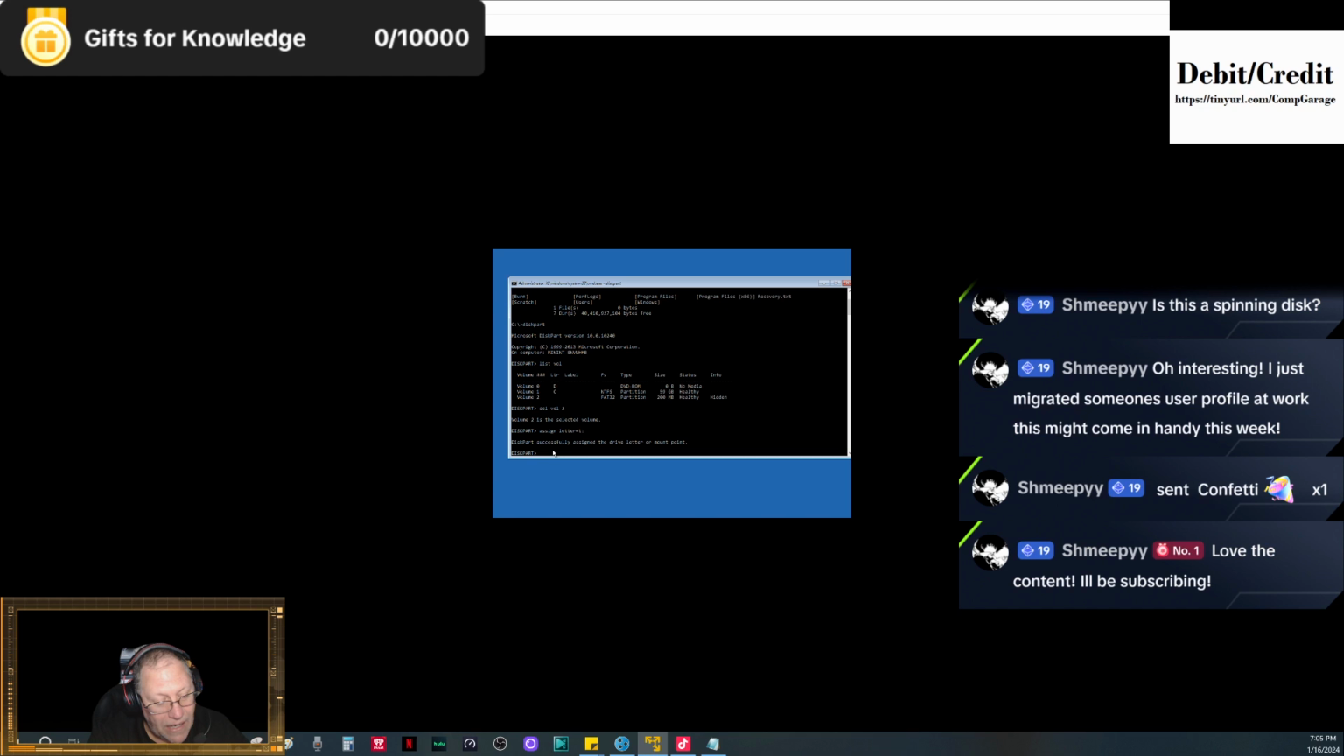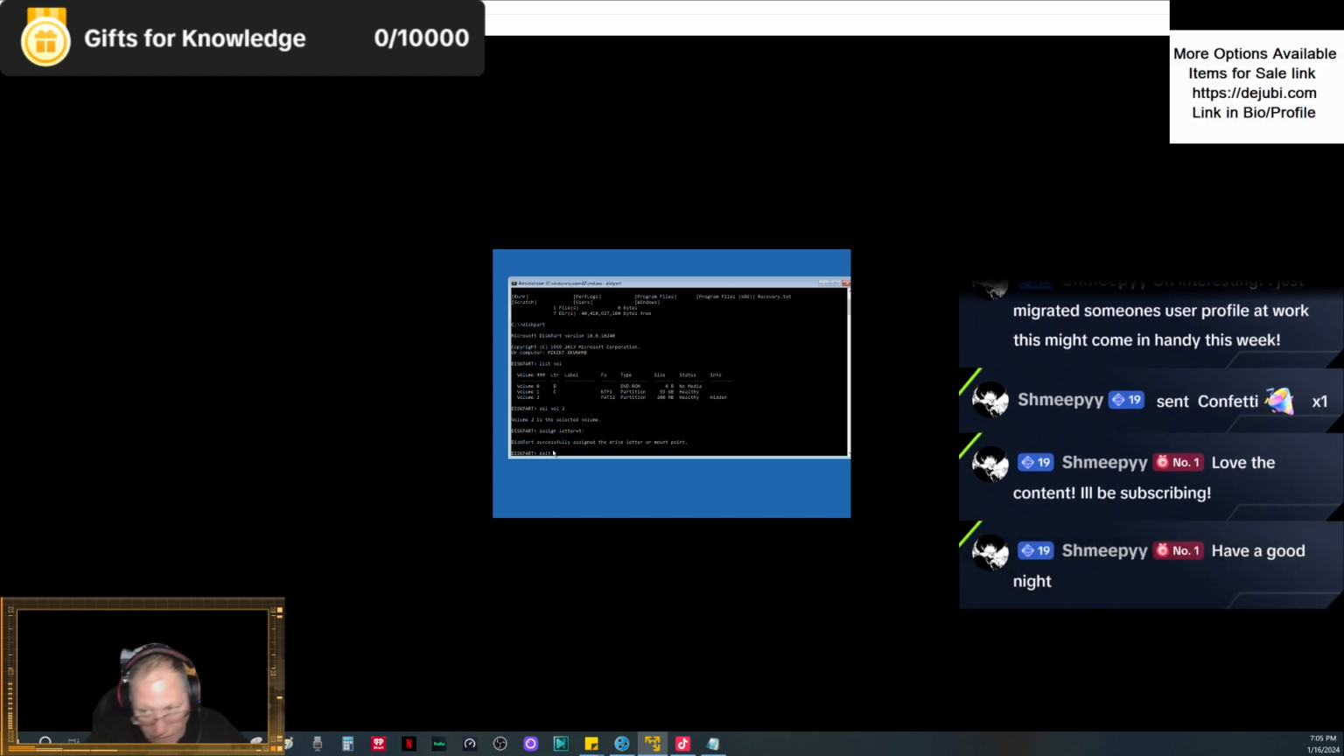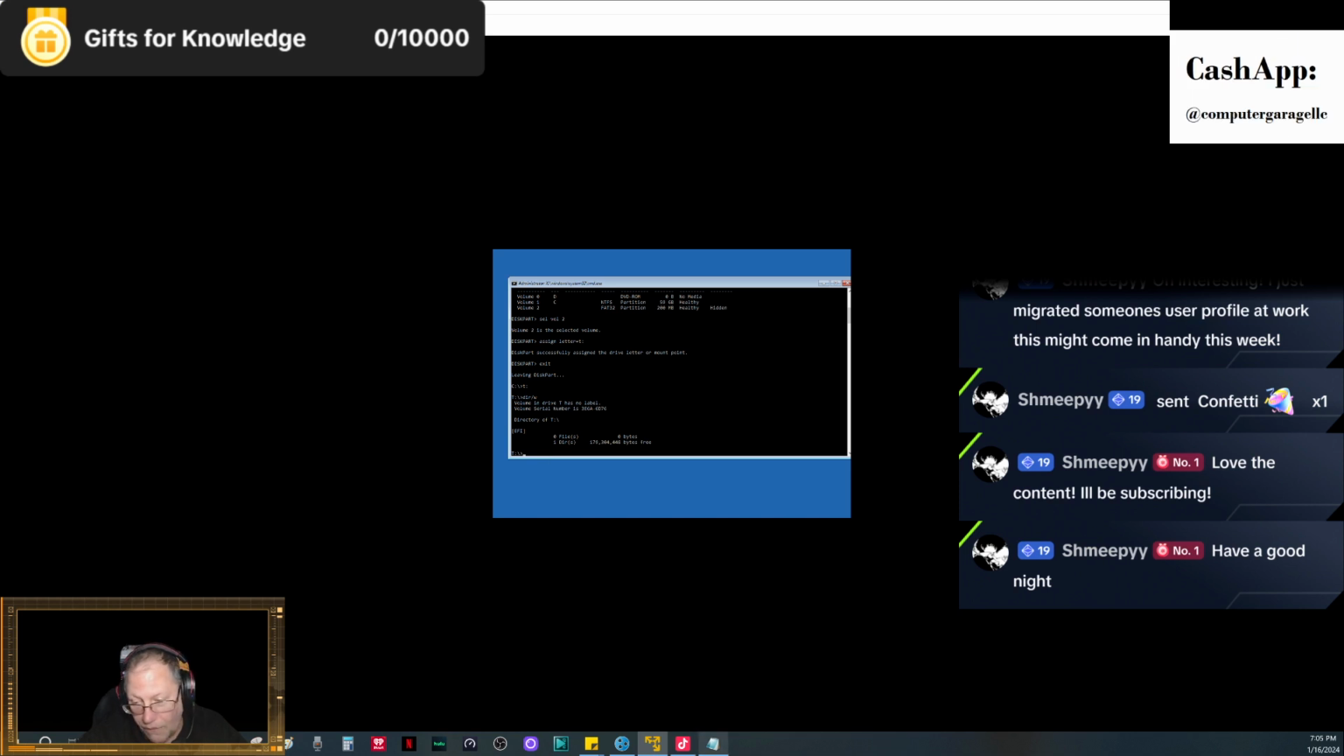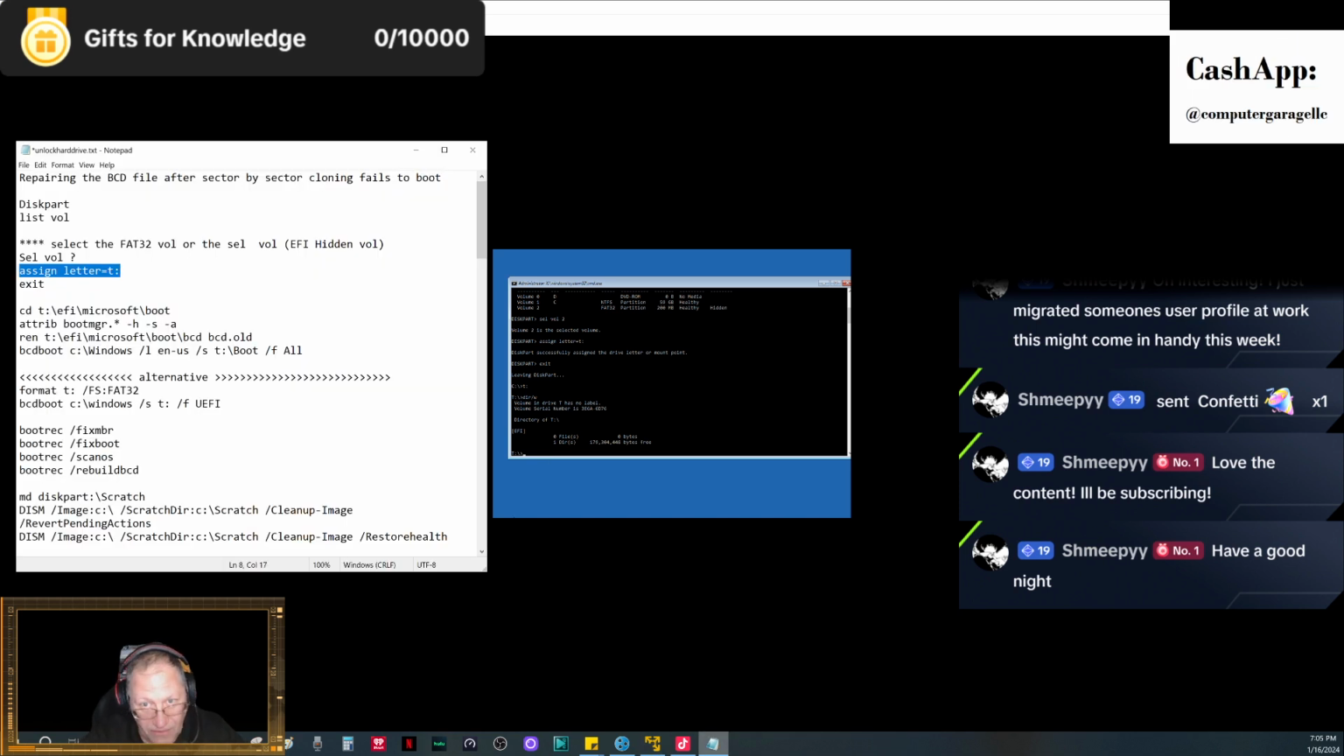The way we find out if it's assigned is we exit, and then we go into the T drive. And there it is, there's the T drive. If we do a dir command, you'll see there's the EFI folder we're looking for, which is the next thing.